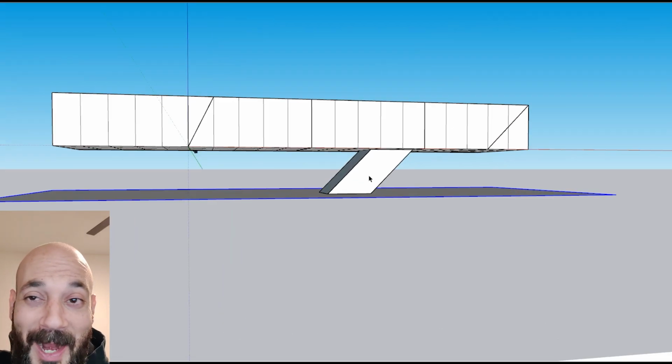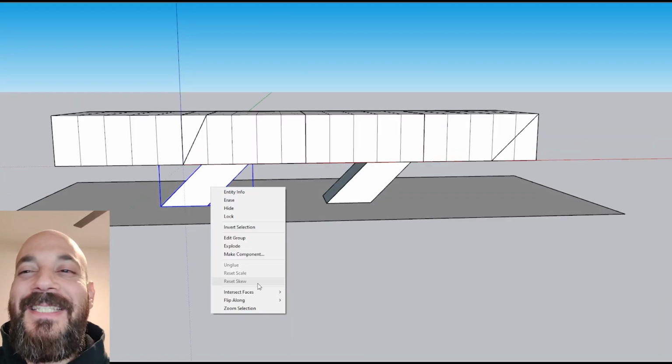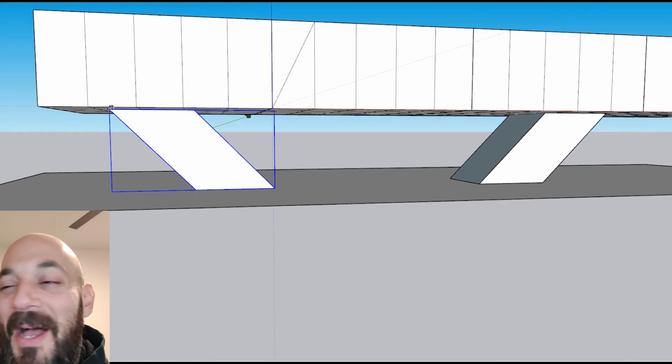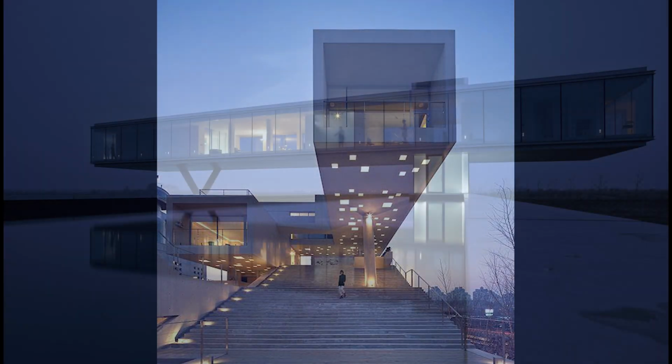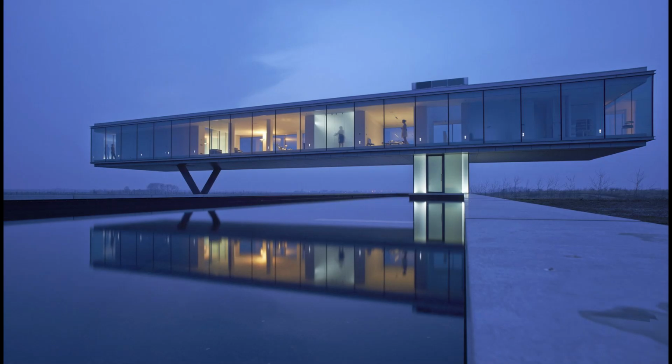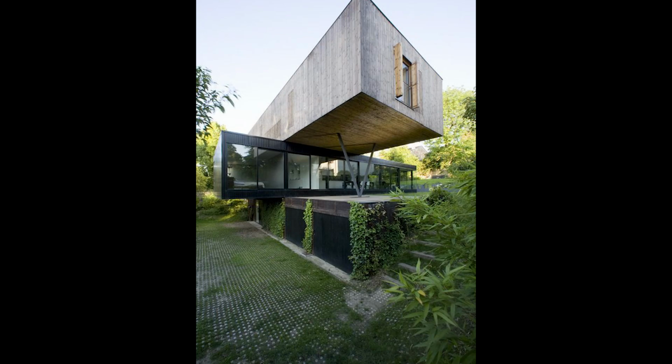For the structure, I knew this kind of looks like it's not really sturdy, but I've seen so many architectural buildings that look like this is impossible to build. And there you go, you have so many floating architecture. I love floating architecture. You have so many floating architecture that actually works.